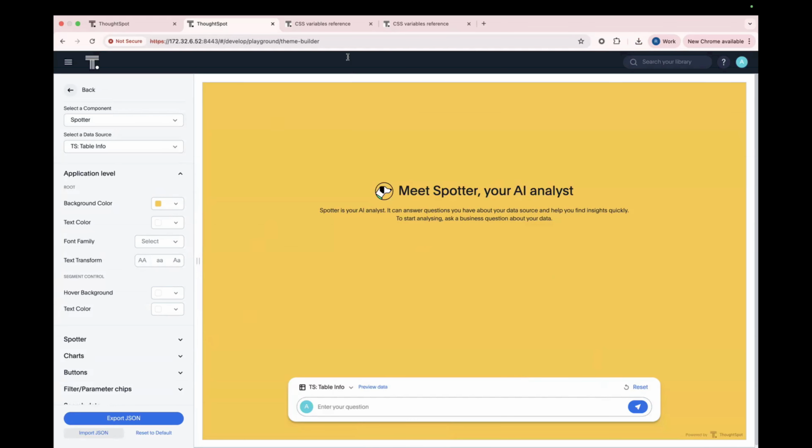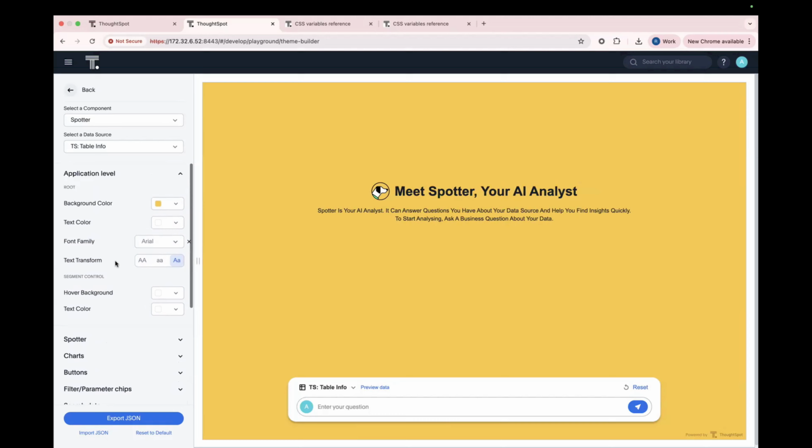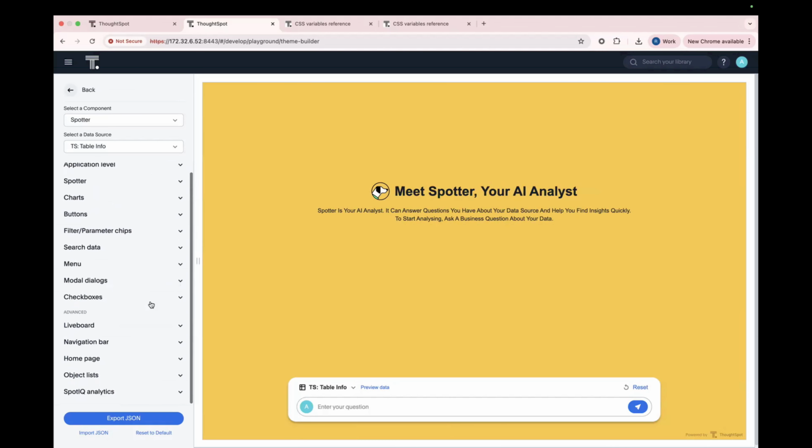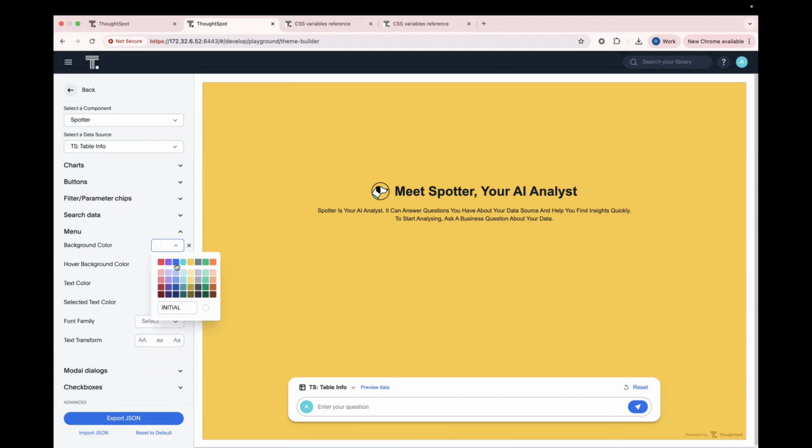It's the same as what we have for the variables, like the font family. We can change the font family, we can change the text. We can make it like this, and we can see everything live. We don't have to reload it as we have seen in the SDK playground. And each section defines some categories, which is easier.